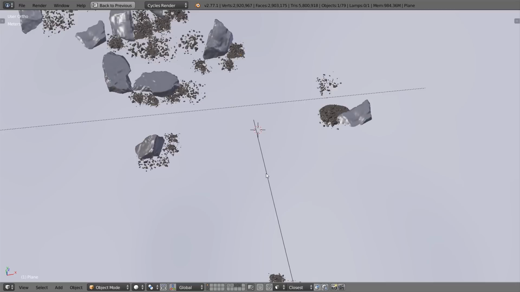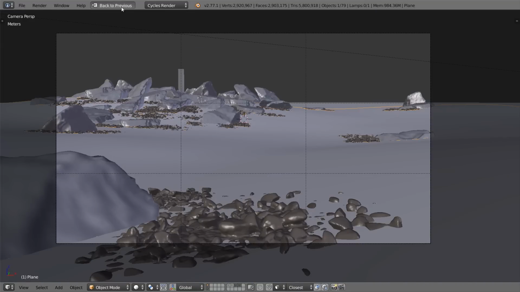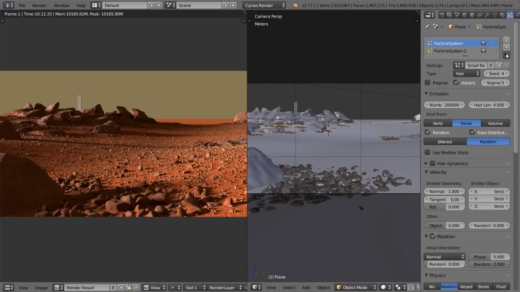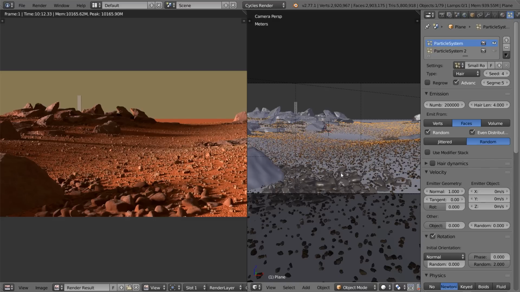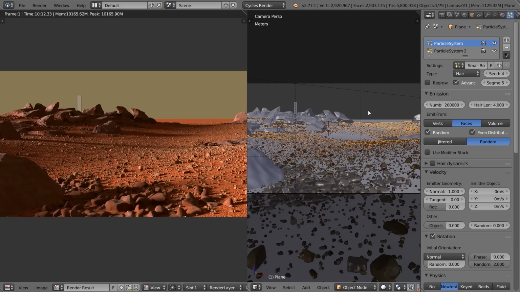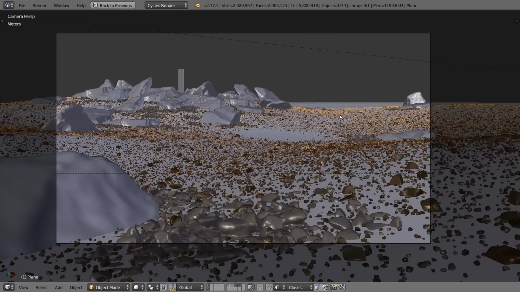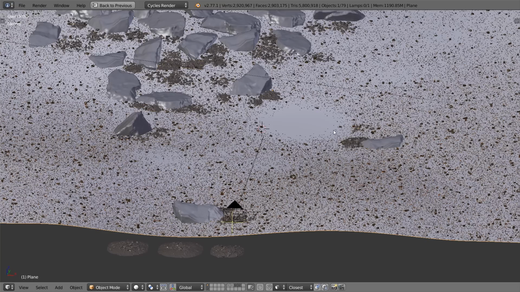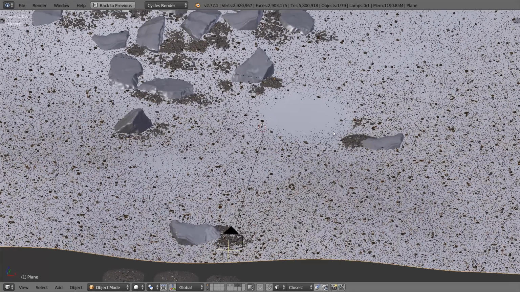Again, you'd probably put in a little bit more detail if you were doing the final thing. But let's have a look at that. I'll just turn on the ground. There we go. And I want to turn on the other ones as well, the medium ones, and just do a final check over. There we go. So that looks pretty good to me.